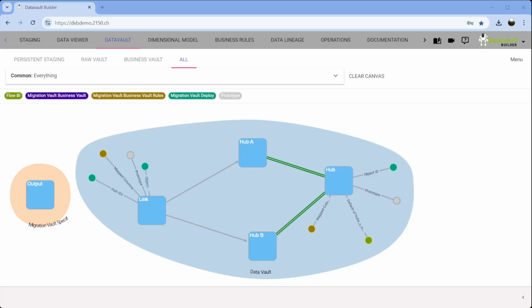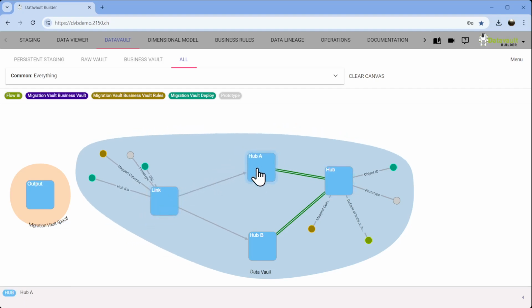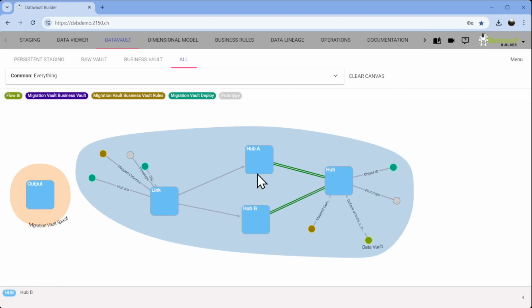Let's have a look at our migration vault approach and how we can use it to take external metadata, like from Flow.BI, and deploy it directly into the Datavault Builder. For this, I have prepared only a small subset of our migration vault approach. I took only the hub entity and the link, and in the first step we are taking only links with two connections, just to make it a little bit simpler for demonstration purposes.